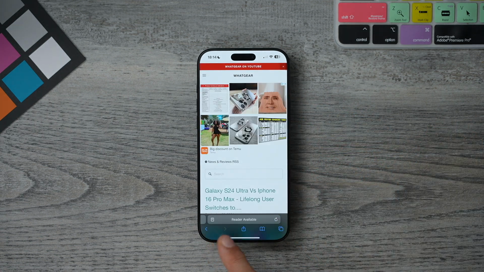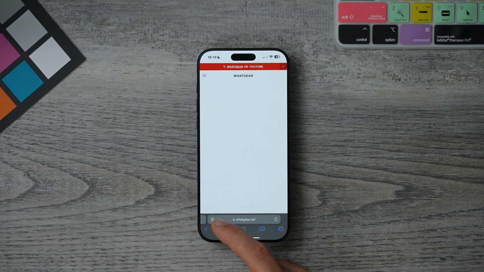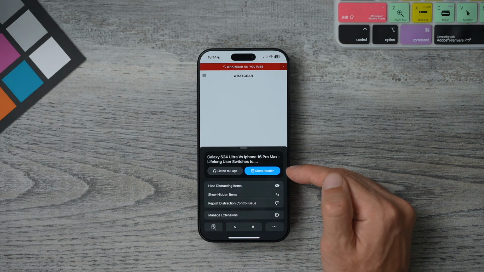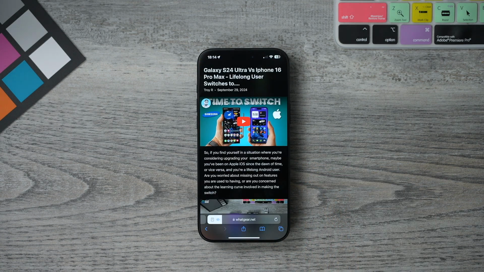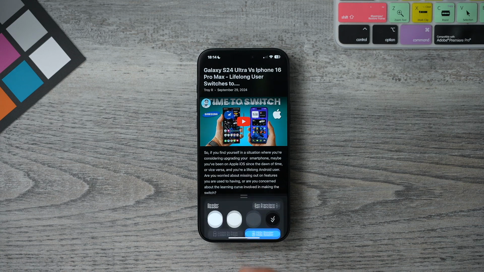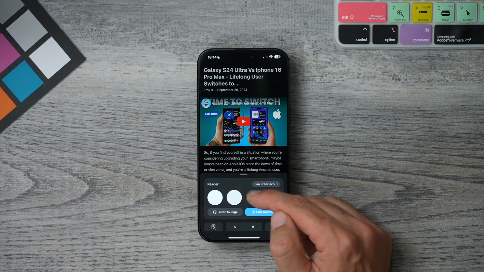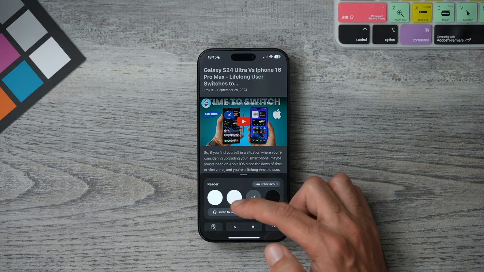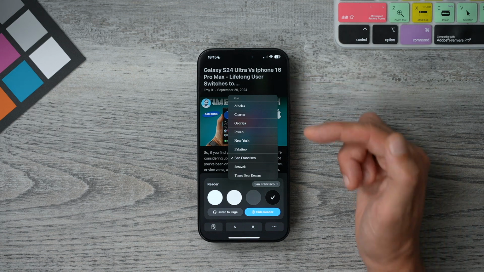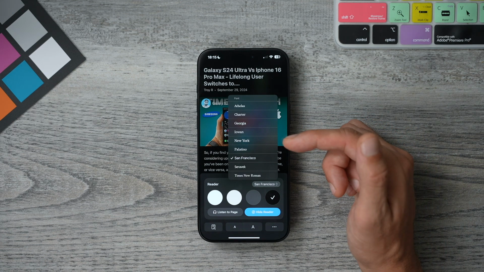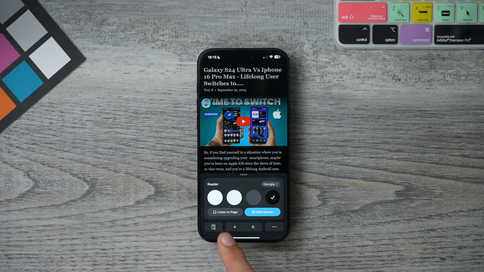Now on some web pages you'll see Reader available. When you see that, if you tap on it and go to Show Reader, this removes all of the distractions in one go without you having to select them. And then you also get more options within the Reader here. So you can change the background to a color that works better for you. You can even change the font of the text so you can make it easier to read. And you also get the option to listen to the page, so it will read out the page for you.